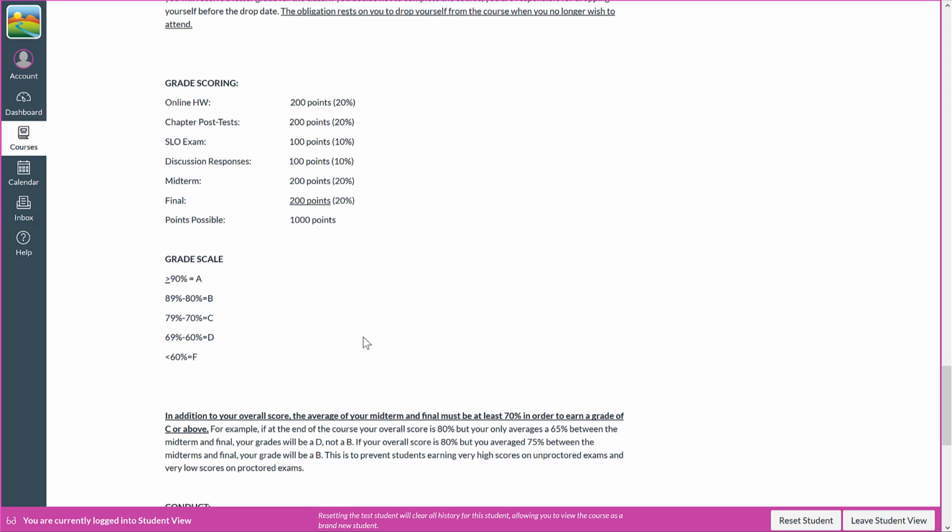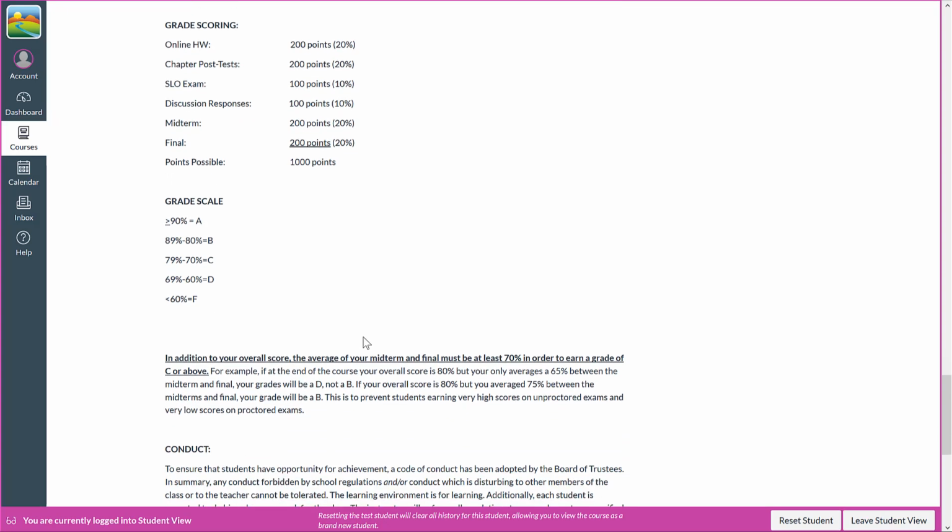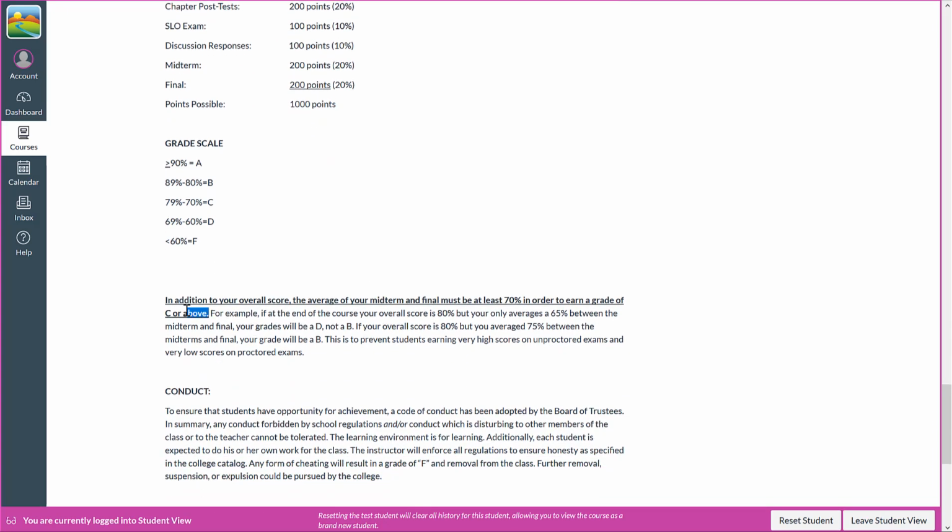Alright, in addition to the grade scale, here's one little disclaimer: the average between your midterm and your final has to be at least 70%. This is to mitigate any cheating, especially if you have homework at home in front of your computer, just to make sure that someone else is not doing it for you, and then you come in and bomb the midterm and final and still pass the class.